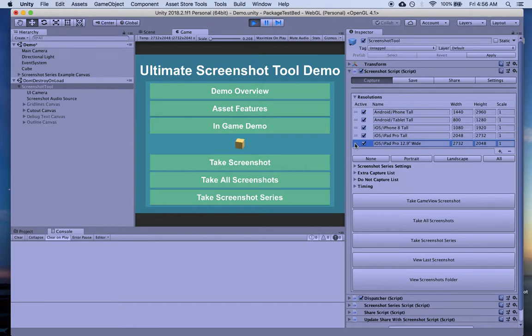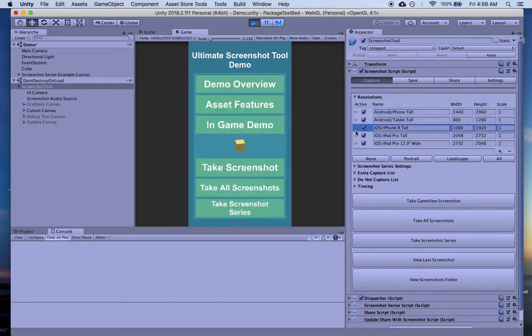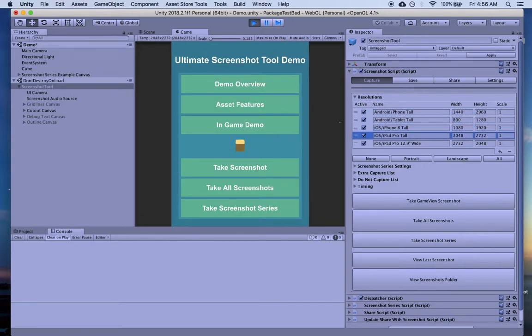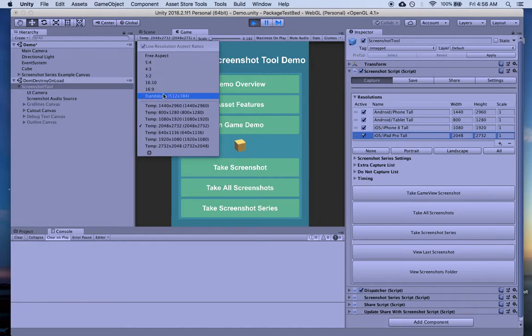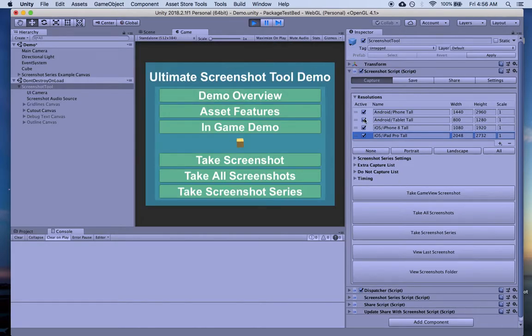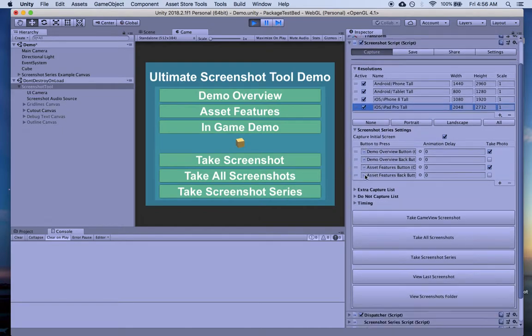If you double click, you can switch to that resolution, and that's super easy and convenient for testing and things like that. Let's just go back to standalone for now. So that's great. Here's the screenshot series settings that we saw earlier with this button.